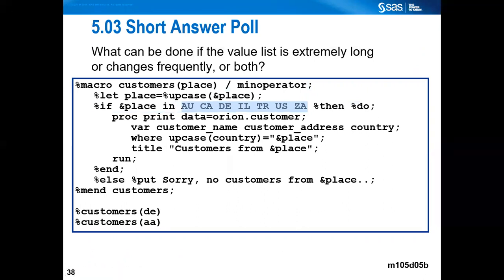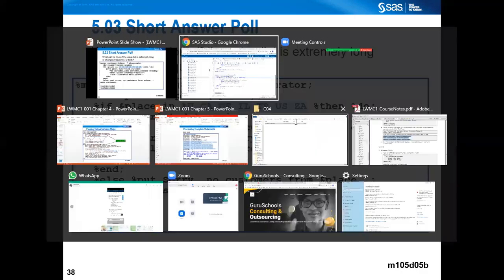So it's telling what can be done if the value list is extremely long or changes frequently or both. Now here it's all fine. It's only 6 or 7 values, therefore you're typing. But what if you have values which are too long? Something I can do? You can give a star something like before also.